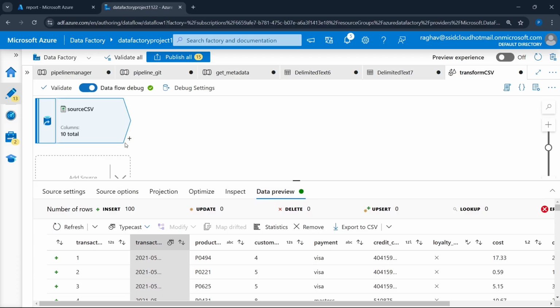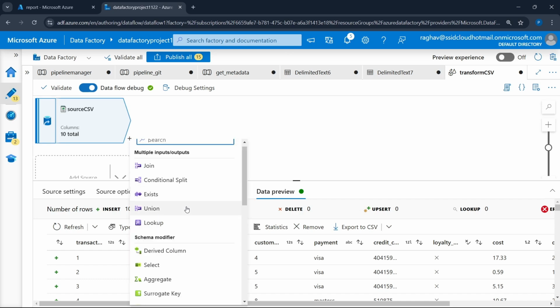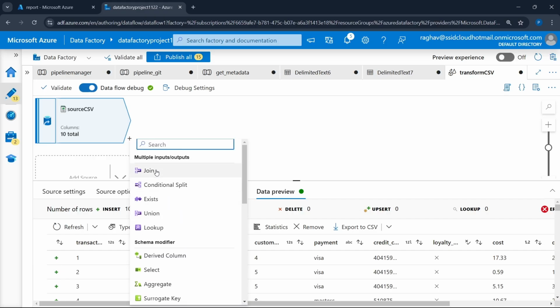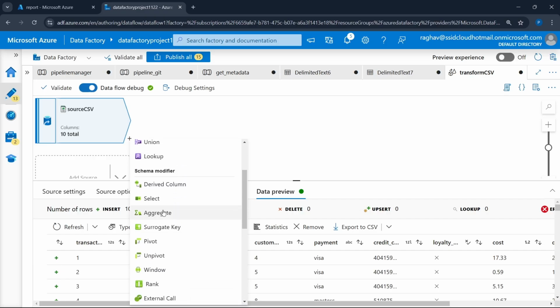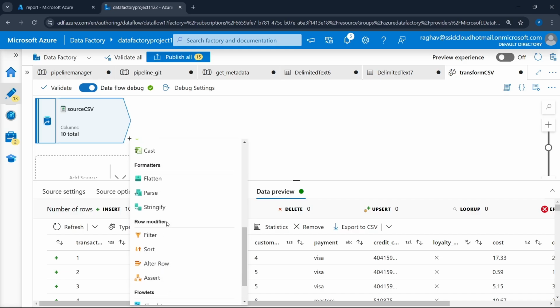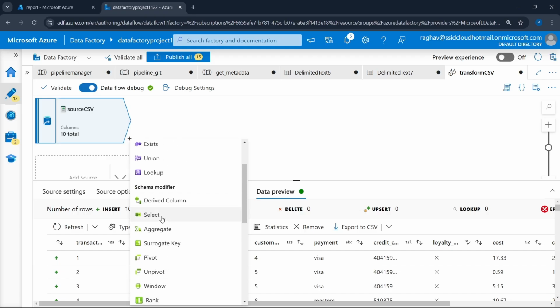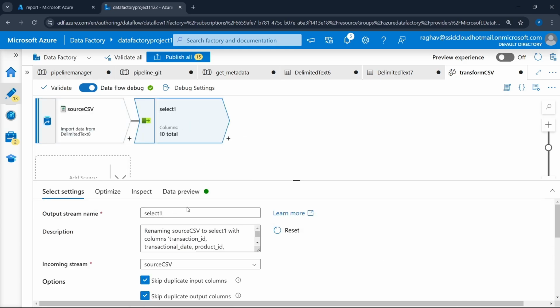To do so, in the whiteboard manager, click on source CSV, and on the right hand side you will see a plus icon. Let's click on it. And here are all the transformations we can apply: join, conditional split, derived column, select, filter, sink, everything. The first transformation we will be performing is the select transformation. Now click on select, and here it is.